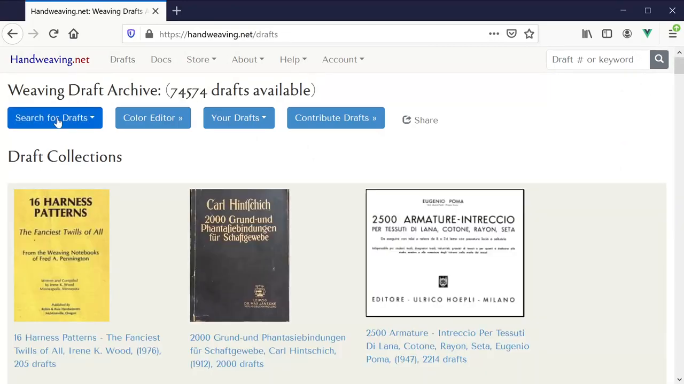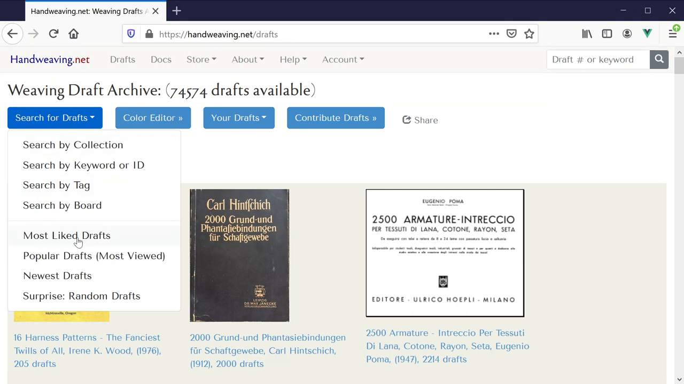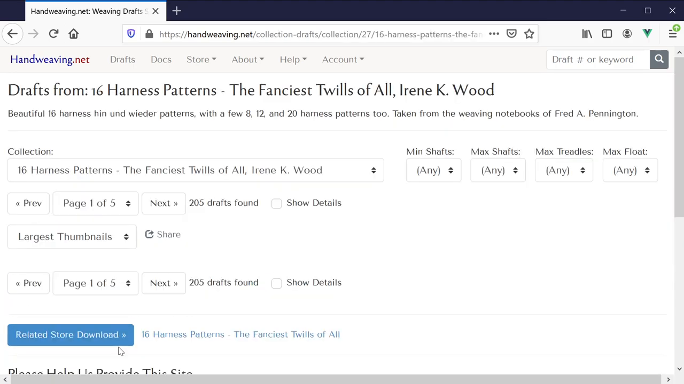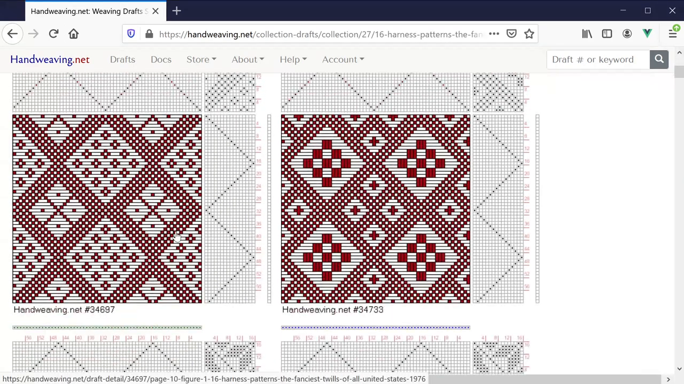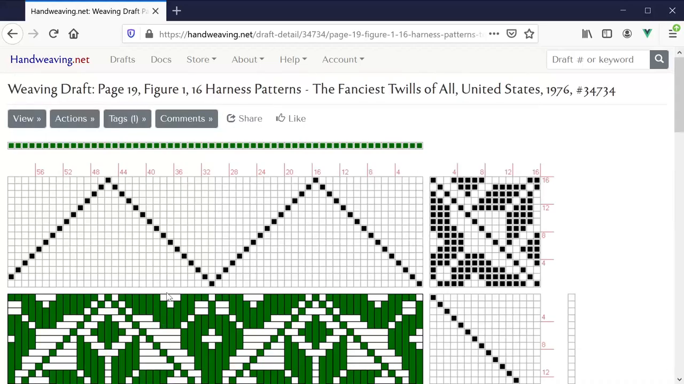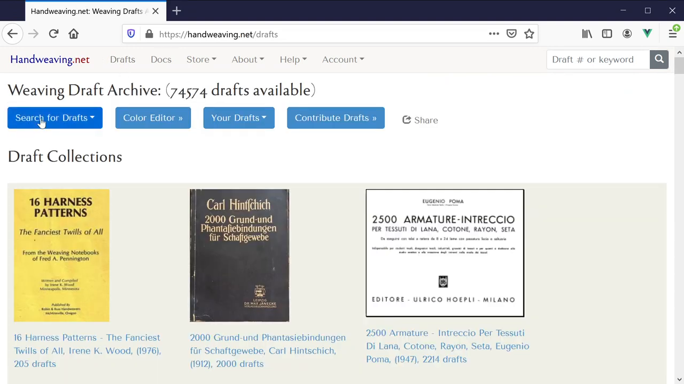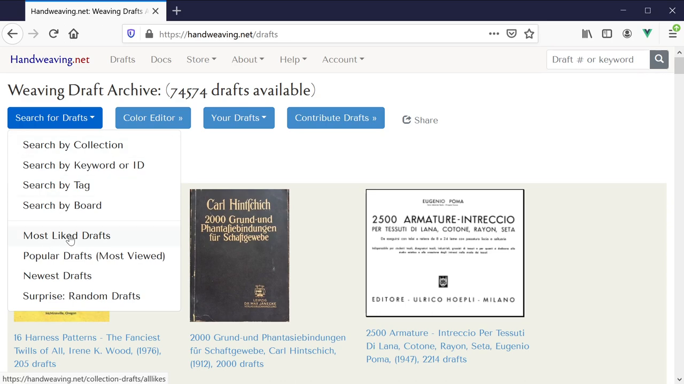Let's go back and look at a few more of the searching options. So, most liked drafts. We have a like feature on drafts. Let's get a draft open and I'll show it to you. Let's just pick this one here. If I click the like button, it records that someone liked that draft. And that's what's used to choose the drafts for this feature.